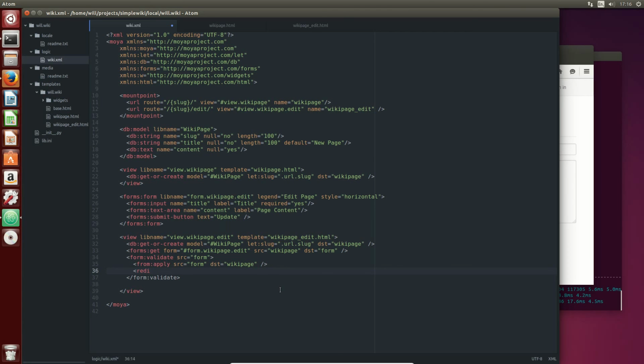So I used the redirect tag, and this takes an attribute called name, which is the name of the URL you want to redirect to. And it's just wiki page. Name wiki page. And we need to give it the missing parts of the route. So we need a value called slug. So we're going to let slug equal wikipage.slug.